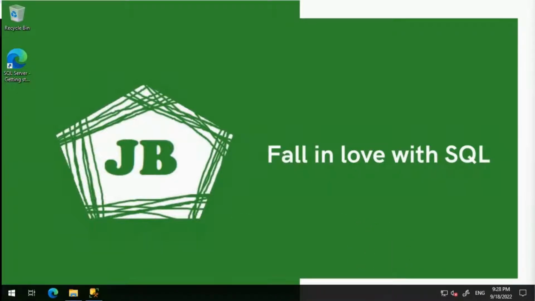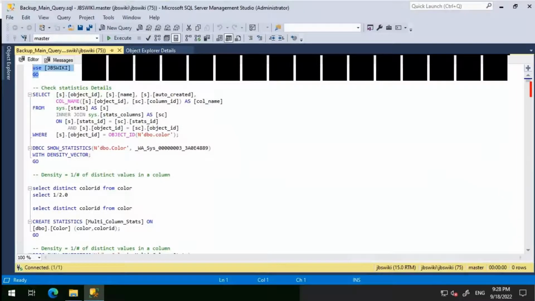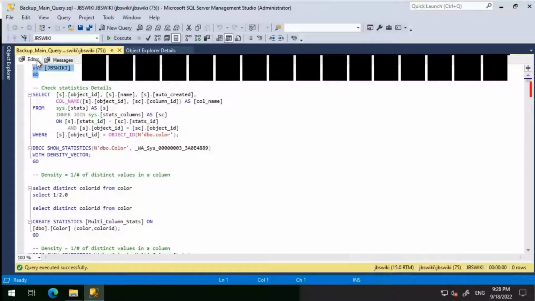Let's get started. This demo will be on the JBSWiki database. Just make sure you are downloading this particular database. I have a separate video for this, and I'll put a link in the video description where you can register the required database for the query tuning session.